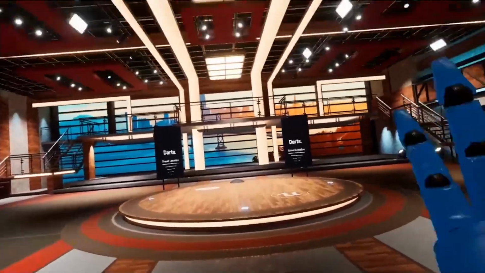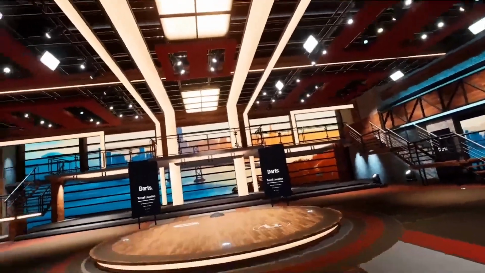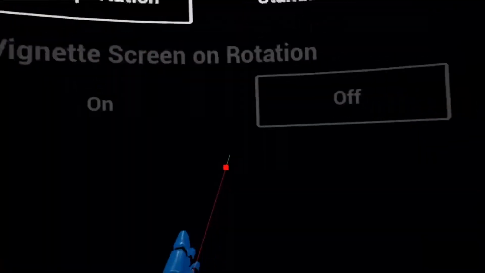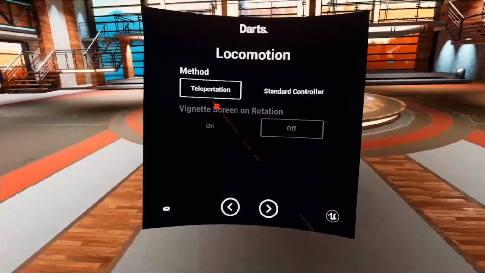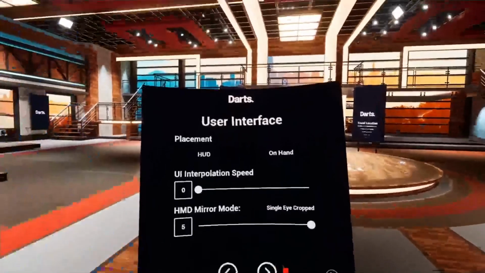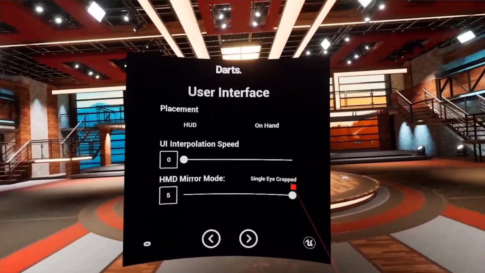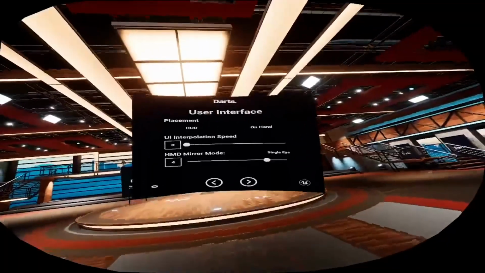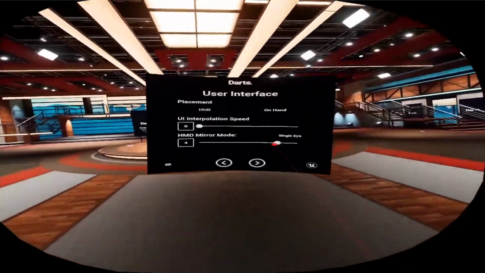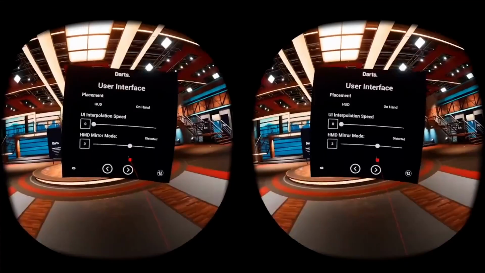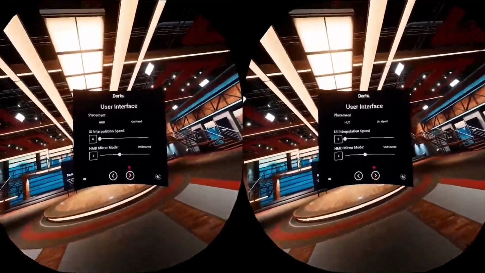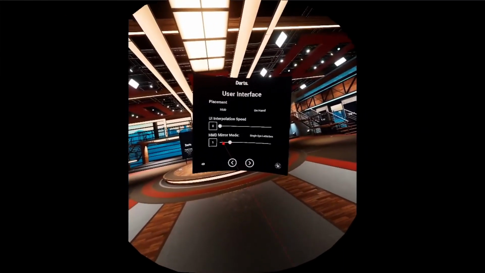What you see right now is the single eye cropped spectator screen. But if I open up our menu and using my right hand, I'm going to go to the right to user interface, and I'll change HMD mirror mode from single eye cropped to single eye. And now what you're seeing is the single eye distorted. It shows the two eyes undistorted, single eye letterbox, and then of course disabled, which could save a lot with performance if you don't need to be showing it on the screen, because then it doesn't need to render again.